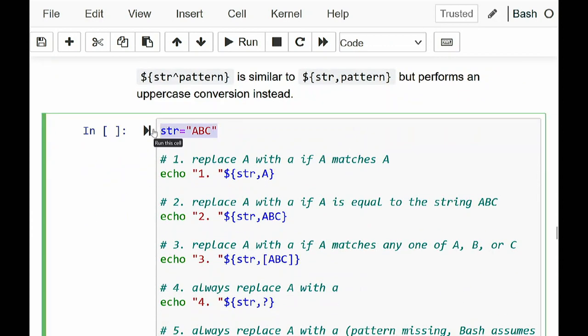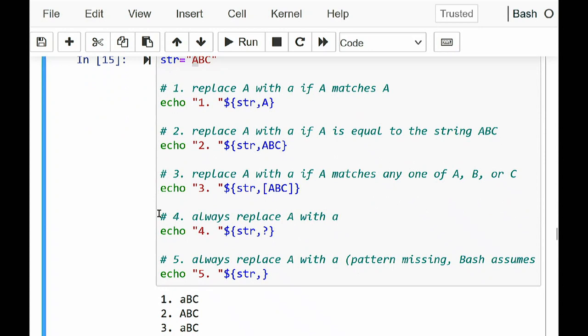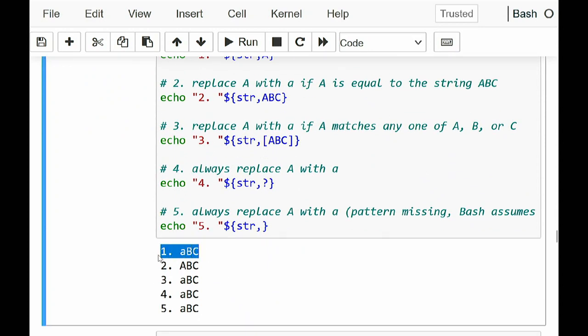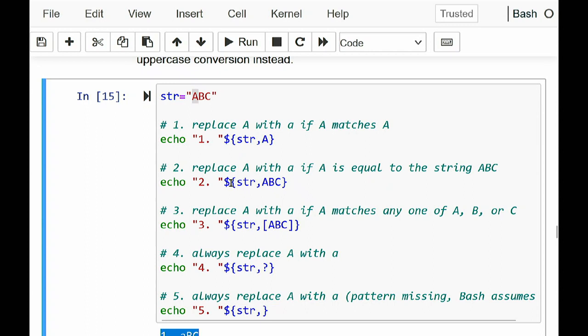Okay, so here's my string: big A, big A, big B, big A, B, C. I want to convert the A to lowercase. So that's string comma. Now the pattern needs to match the character that I want to change. So the A does in fact match the A. So the first one should print out little a, b, c.